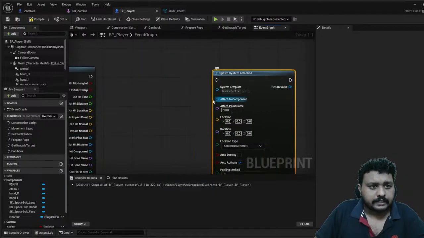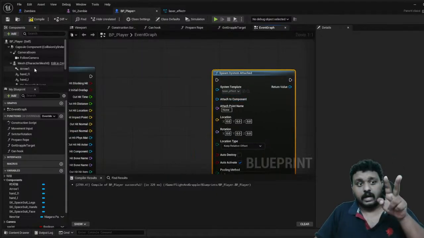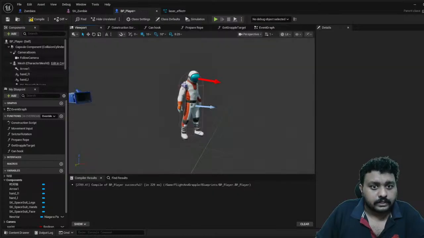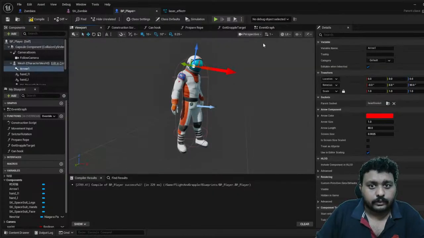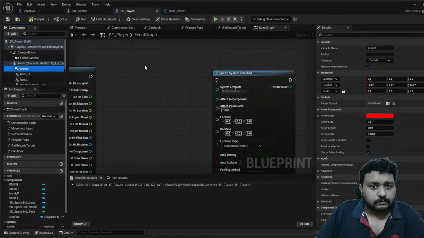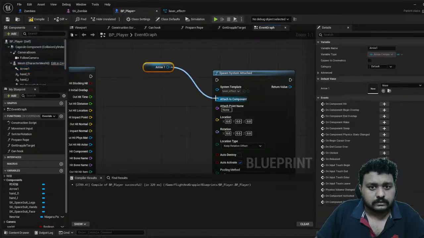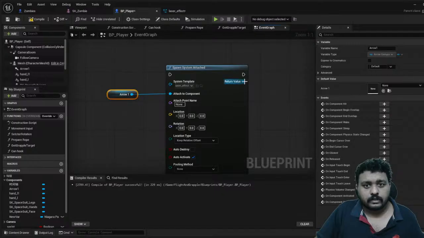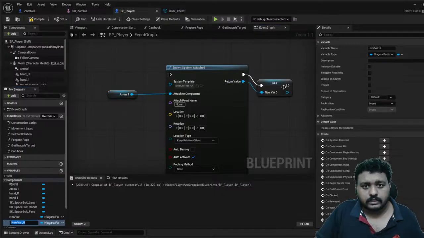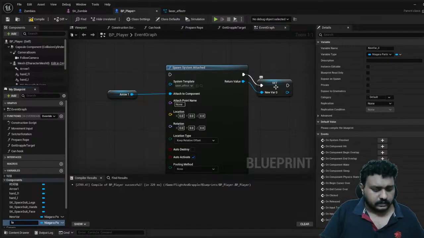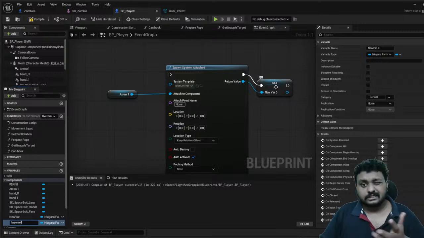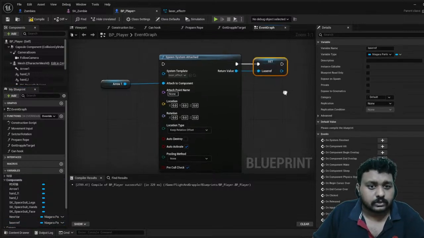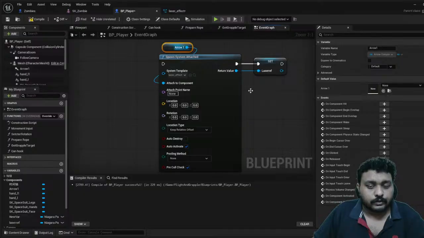And then the attach, where should we attach? We had to go from the eye. If you look here, I have attached one arrow as the eye part. So from the arrow we'll give it to attach to component. What that basically does is it goes from that eye socket. Let's also promote this to a variable, laser reference, so maybe we can use it later on.